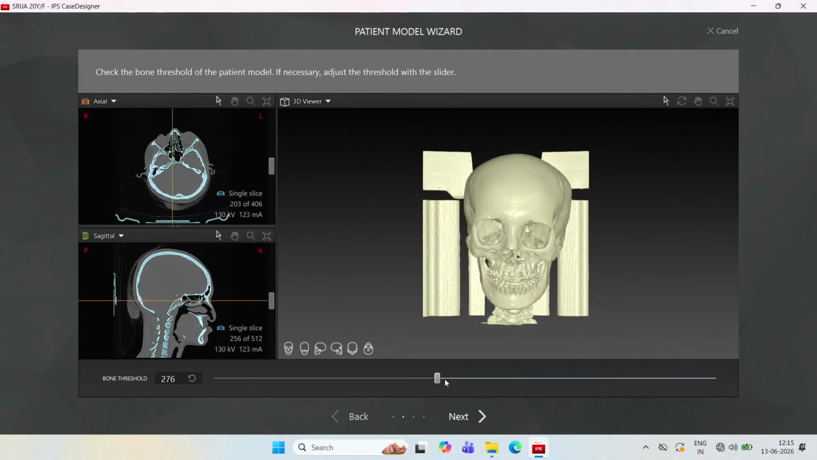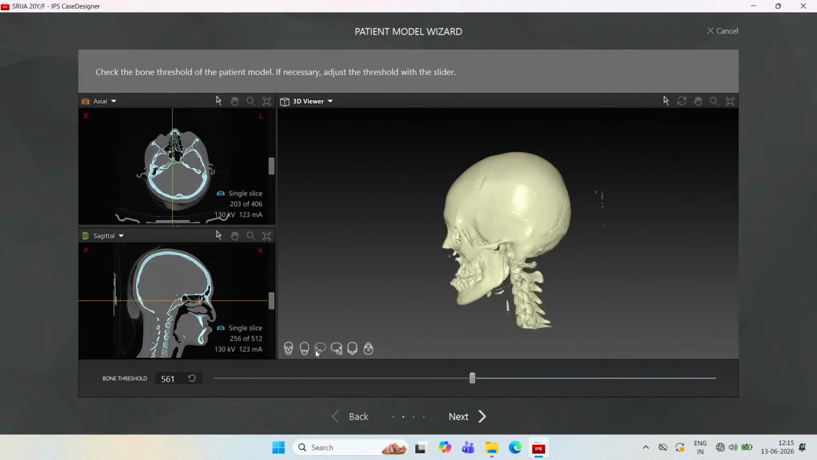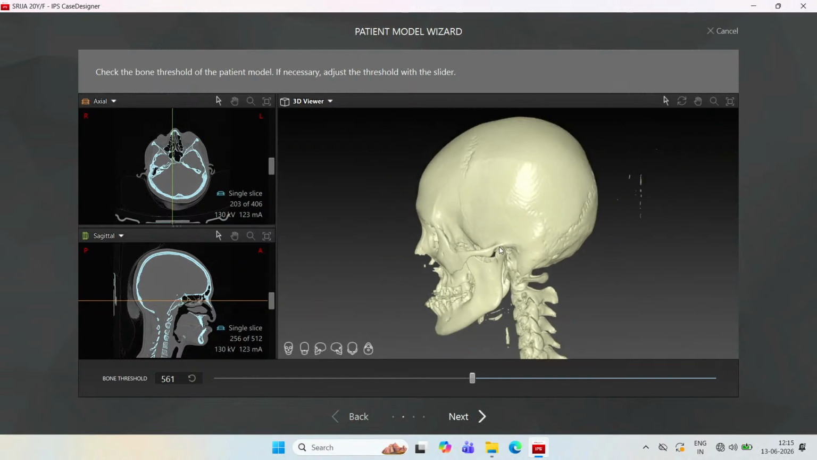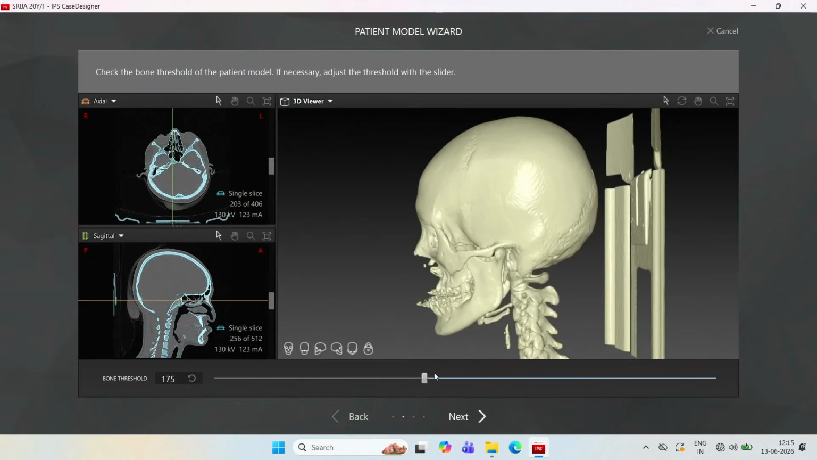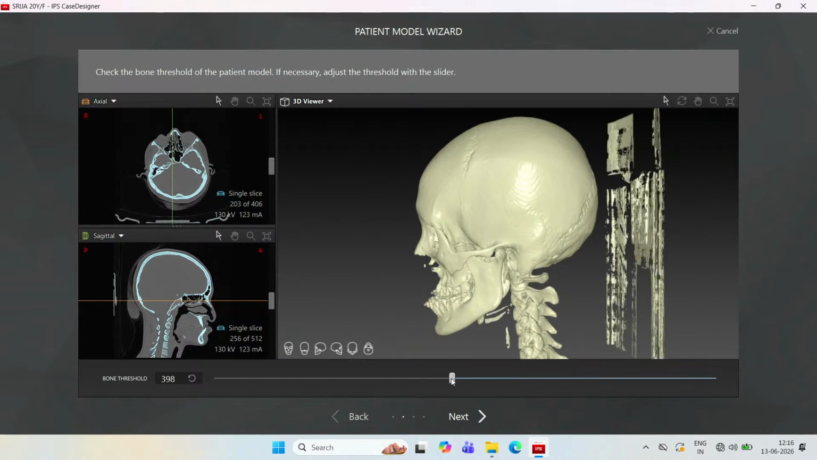So in this step, we'll have to adjust the bone threshold of the patient. So it is suggested that we get rid of most of the, so you see the panel that's behind the head. Also make sure you don't lose any important structure. Somewhere around 550 will be more ideal.